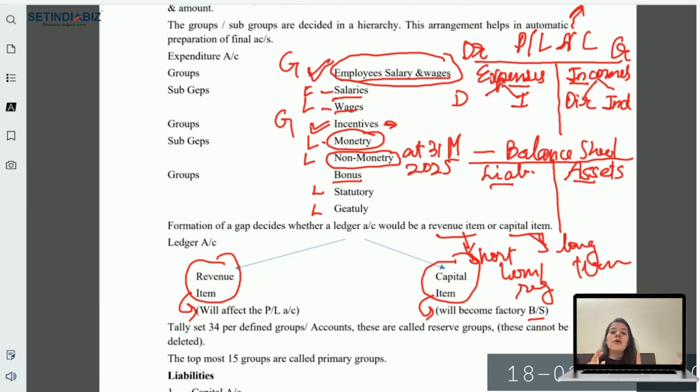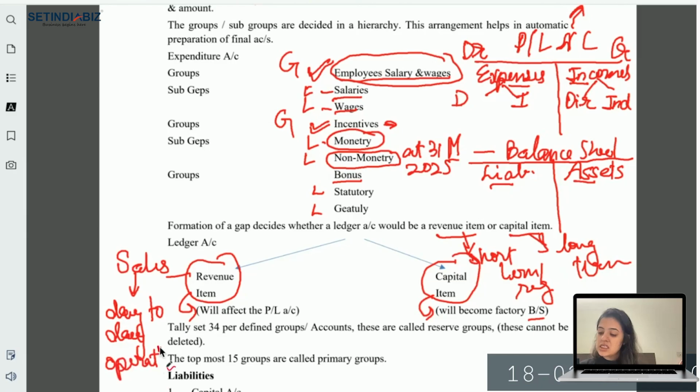So before creating ledgers, we should know whether our item is a revenue item or a capital item. For example, I say that I am making sales, right? So sales is a revenue item, not only because it is short term, but because it is regular. It's affecting day-to-day operations. So whatever is related to day-to-day operations is a revenue item. It will come under the P&L account. This is the income, so sales will come here, right?